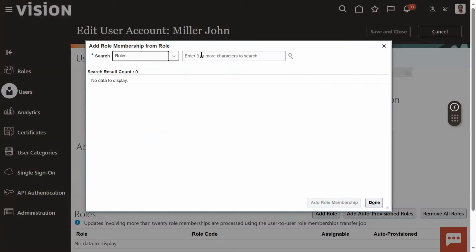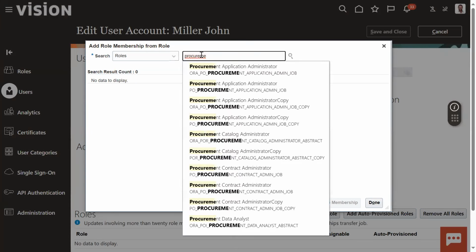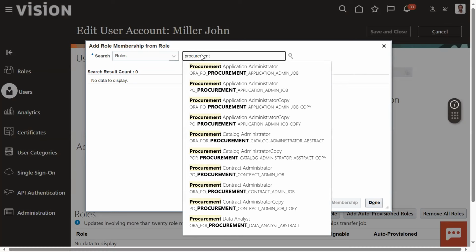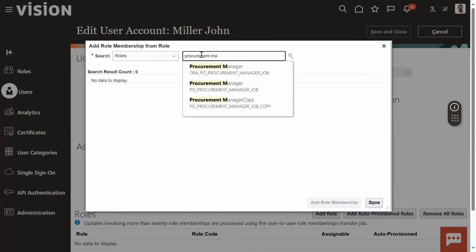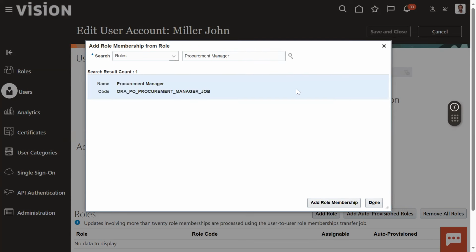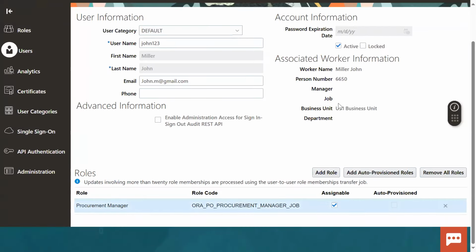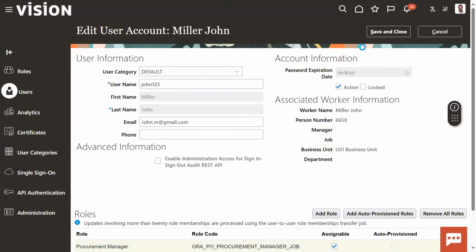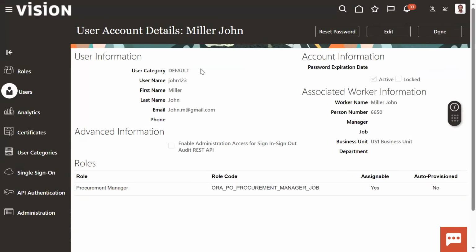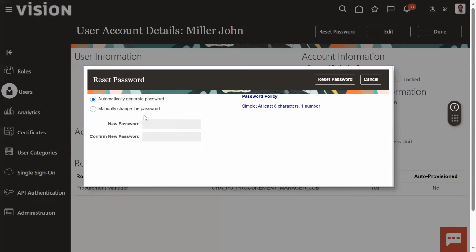So what do you want to create? Purchase order. So Procurement Manager. These roles must be at our fingertips. We should know them by heart. Okay, Procurement Manager. That's the only role I'm giving. It means he can just log in and create a purchase order. That's all. Let me reset the password. Username is John123. That's fine. Password. Let me reset the password.